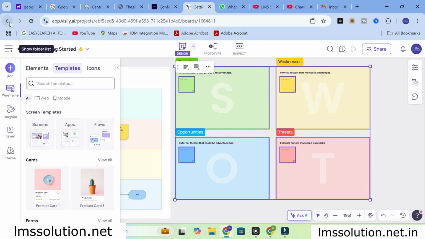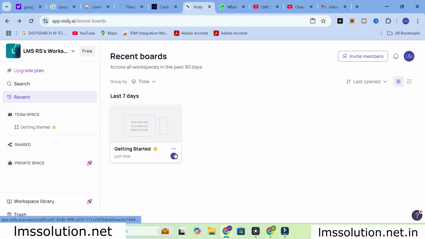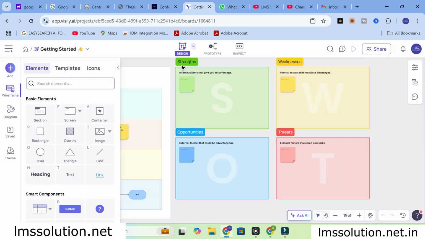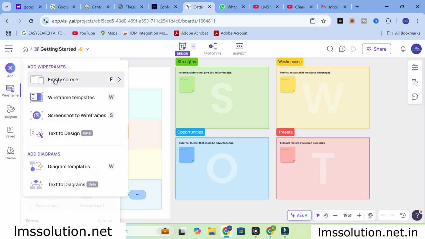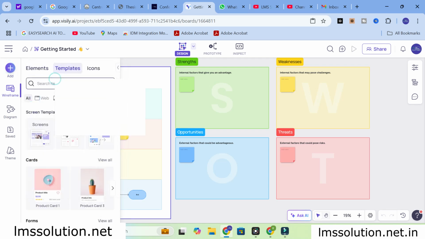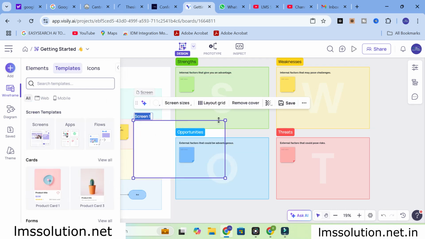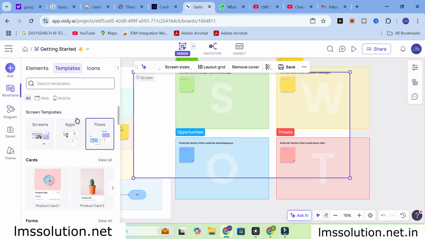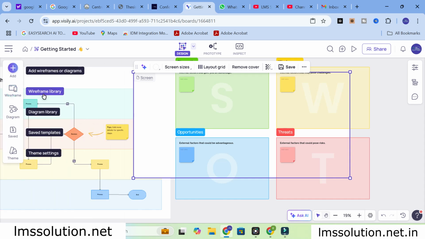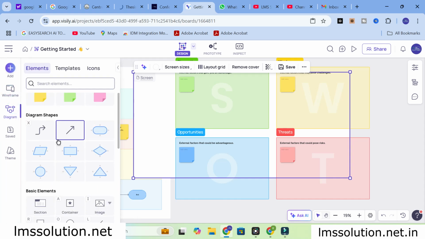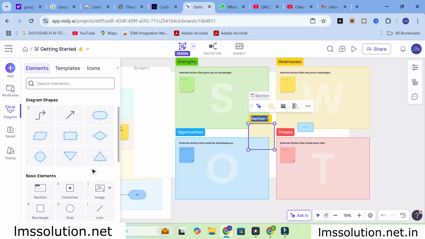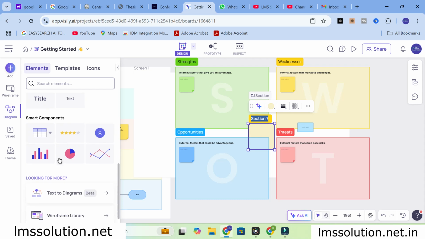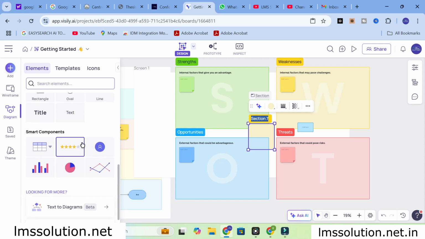So apart from that, if you want to create a new one, you can just click the option called empty screen. So you can create a new one by adding whatever components you want. So these are the models available. You can use this model wherever you want, and then you can select the elements. So smart components, these are the smart components available.